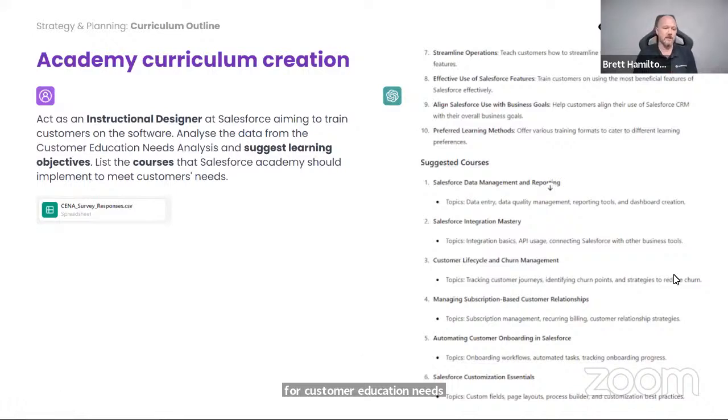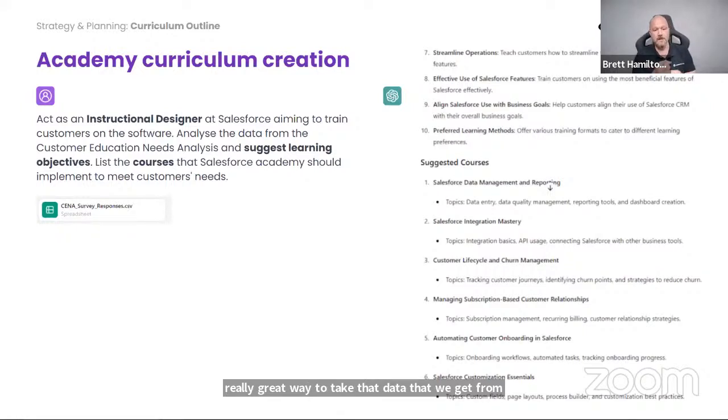And we're going to suggest learning objectives. Again, this is a really great way to take the data we get from that survey to understand your customer pain points, to understand where the education needs to be. And ChatGPT can come back and recommend the curriculum for those potential customers and what we need to be teaching in our customer education centers to help those customers better succeed with our software or our product.